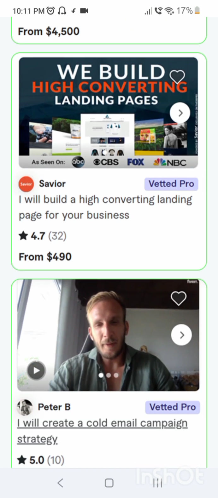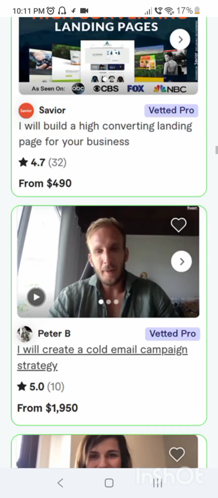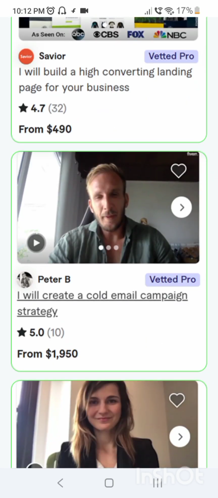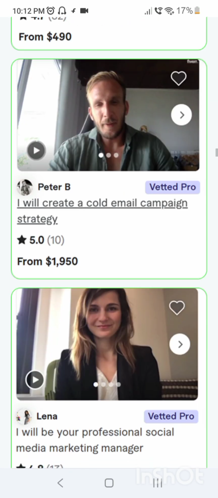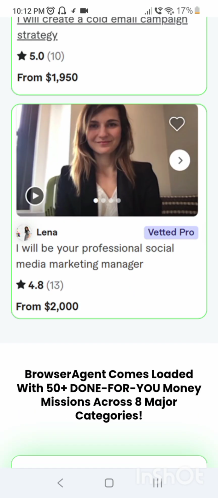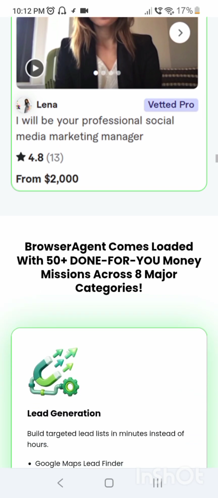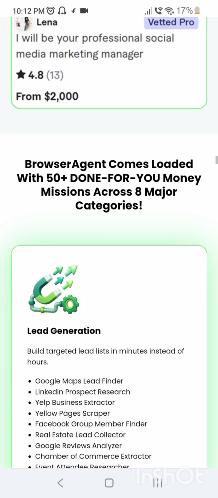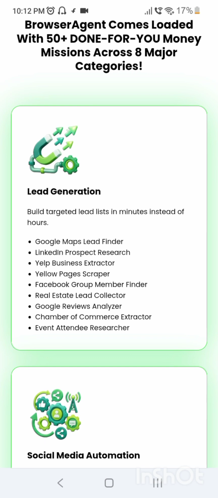One thing I found particularly interesting is that the software works with plain English commands. You don't need programming knowledge or complex automation skills. You simply describe the task the way you would explain it to another person. That lowers the learning curve considerably, especially for beginners who have never used automation software before.